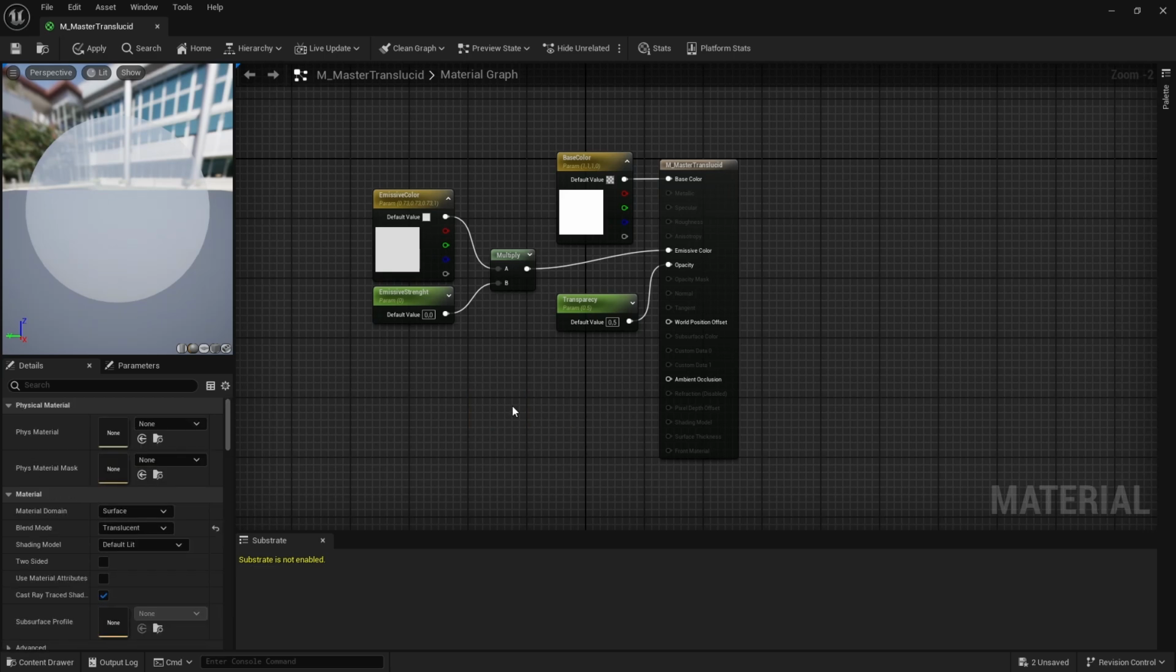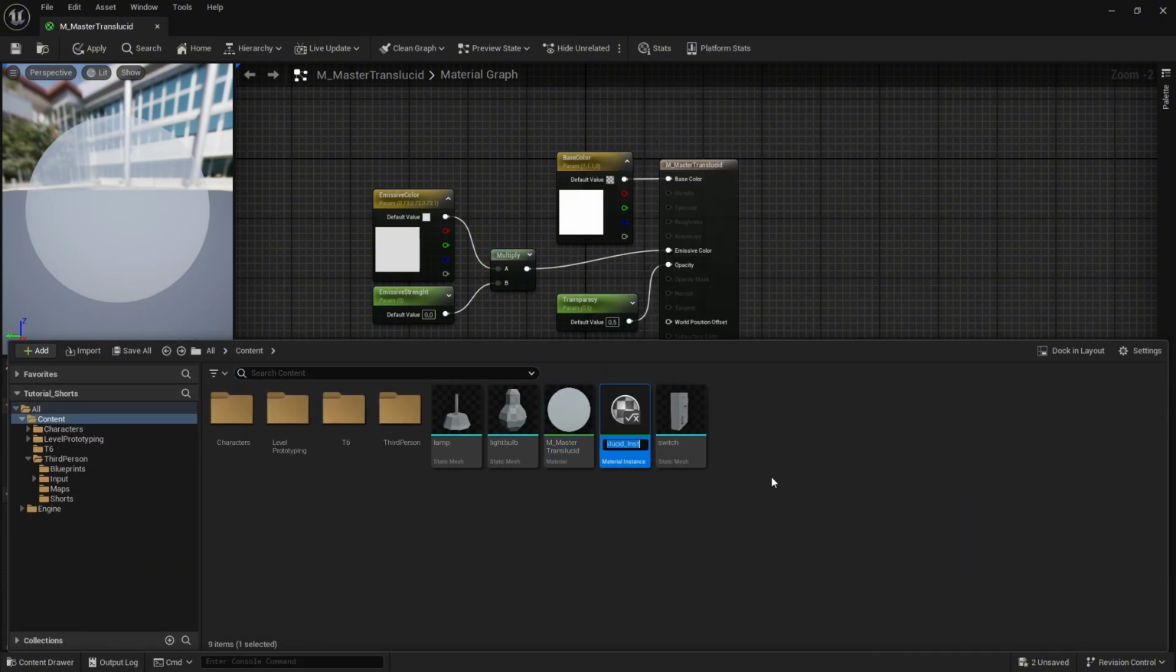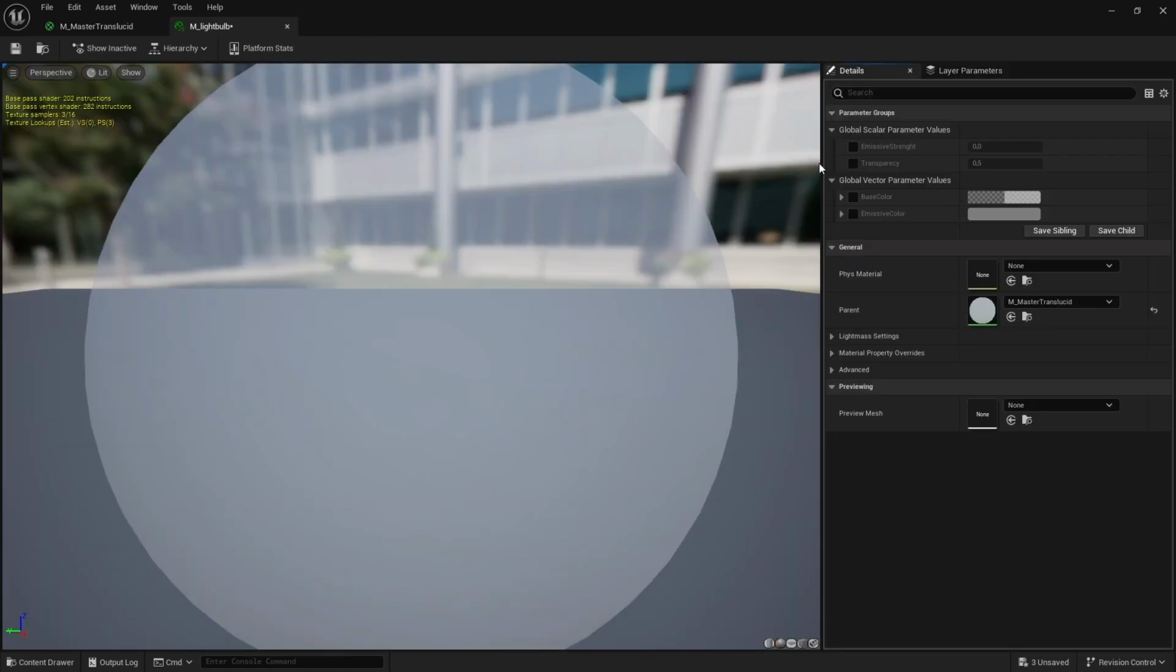If you want to go deeper into materials, there are plenty of tutorials out there, since that's not really the focus of this one. Next, create a material instance from this master and name it m_lightbulb. Enable all the parameters and set the transparency to something like 0.3.